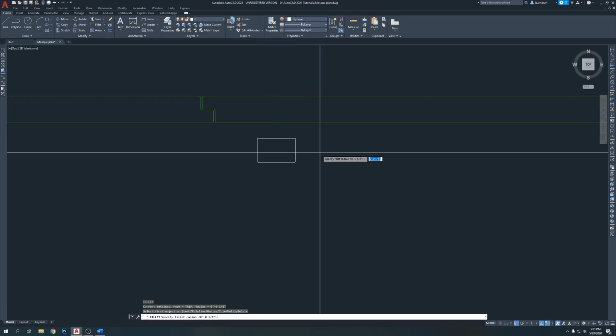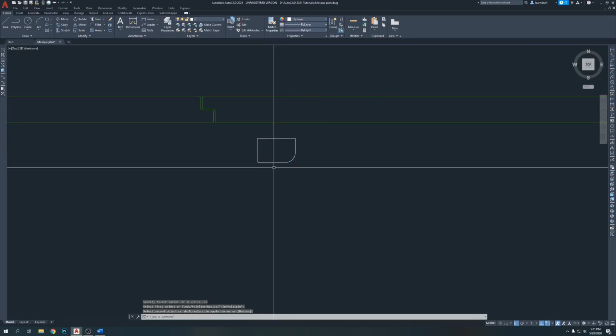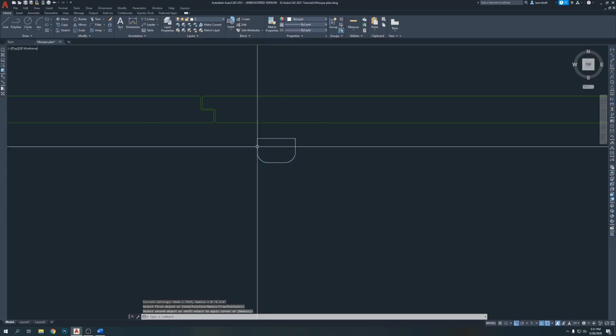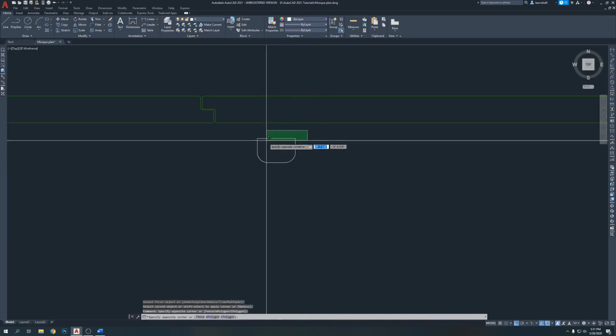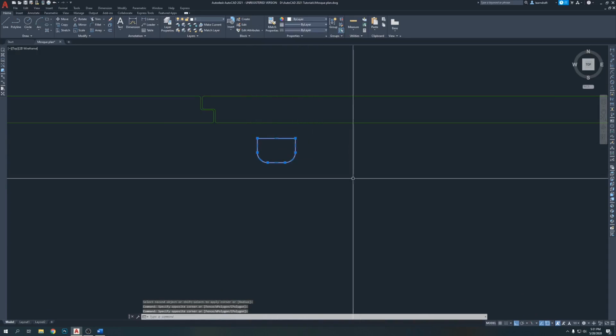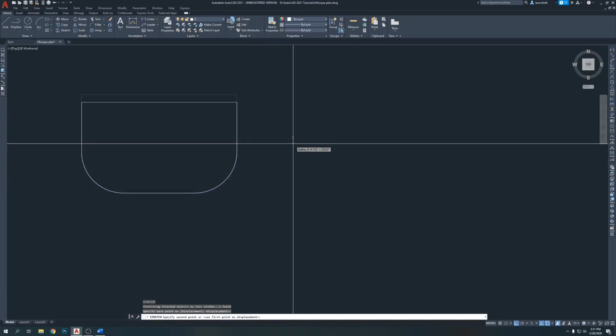Fillet radius 0.25 is also not going to be enough. 0.75 is going to be good. 0.75, enter, here, there, enter, here, there. It's a little bigger. Let's bring it a little bit down. Yes, I'm actually making a handle.